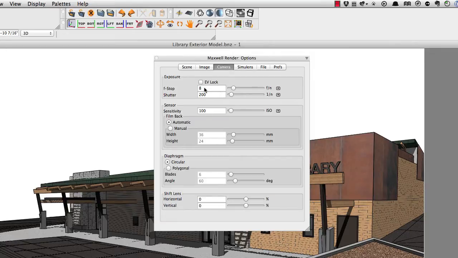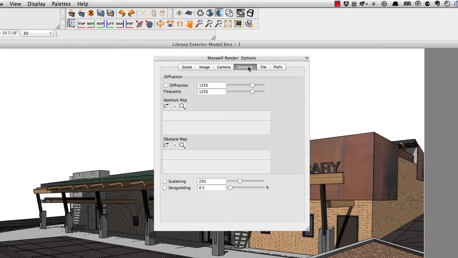My camera is set up to be at the f-stop of 8 and a shutter speed of 200. Sensitivity, or the ISO, is at 100. And this is kind of typical settings that ship with the Maxwell plugin for a normal daylight rendering. I'm just going to go ahead and leave those. It should give us a pretty nice image right from the beginning. I'm not going to mess with Simulens.